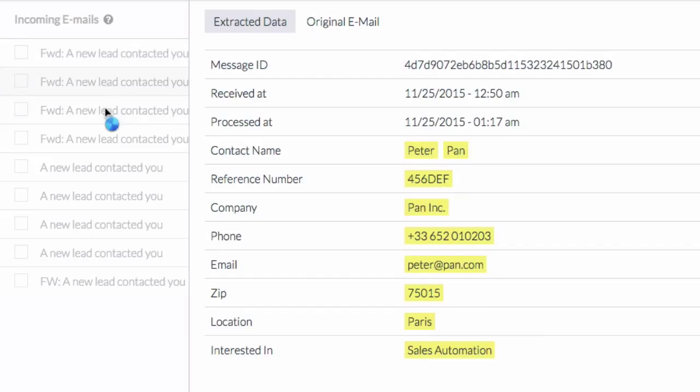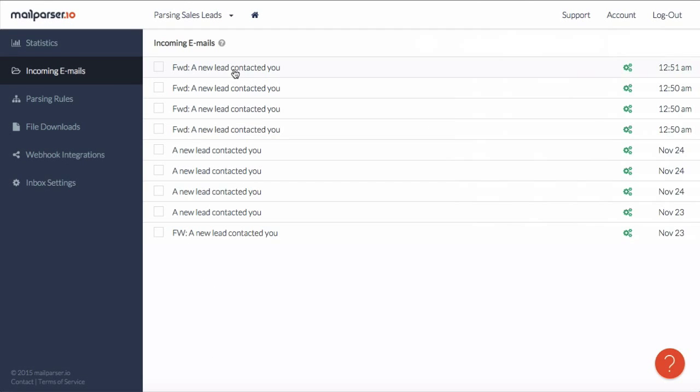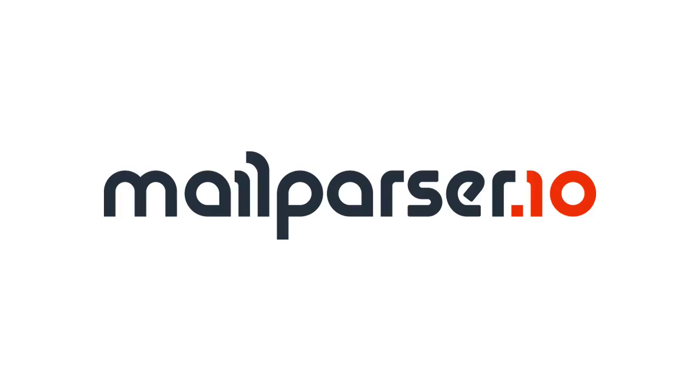Okay, that's it for today. We covered how to create simple parsing rules, and I hope this was helpful for you. In upcoming videos, we will cover parsing rules in more detail. As you can imagine, there are plenty of other things you can do with our parsing engine. For example, extracting repeating text patterns like line items, parsing data from attachments, format dates, and so on, just to name a few.